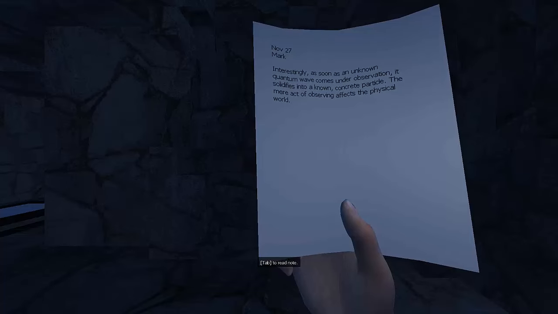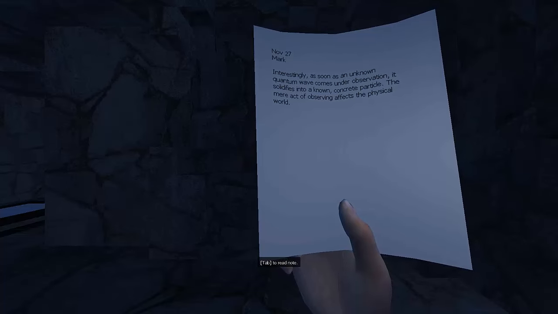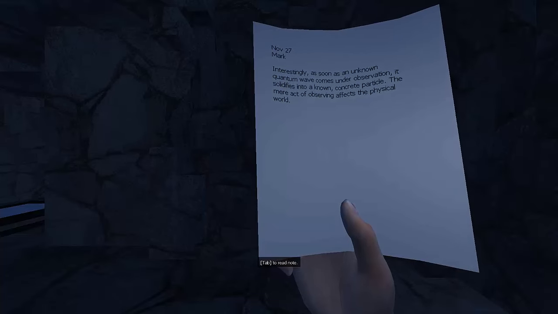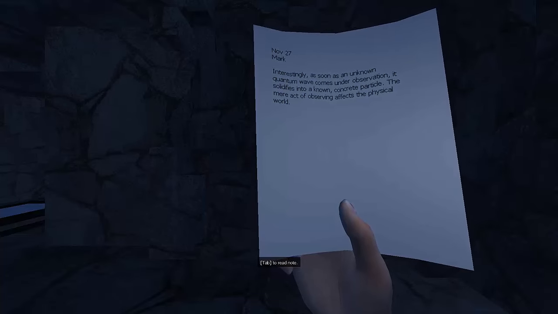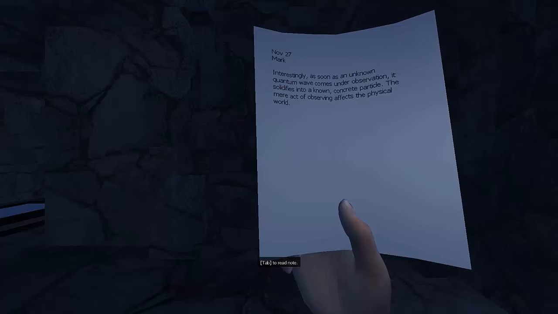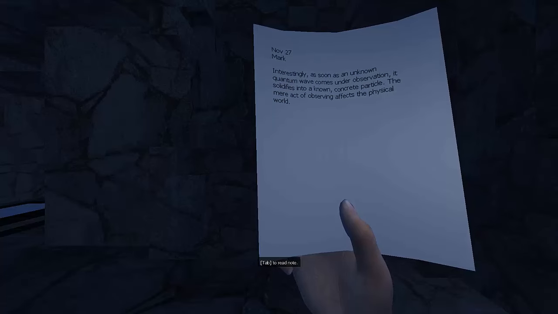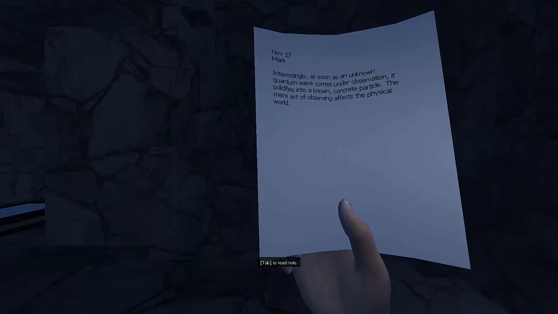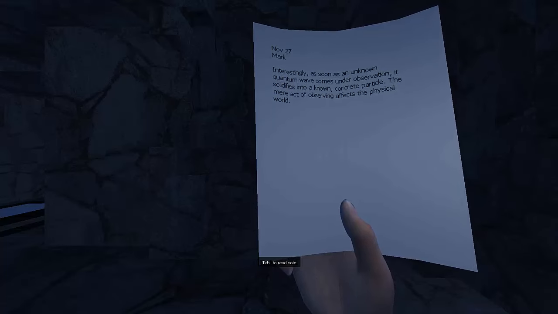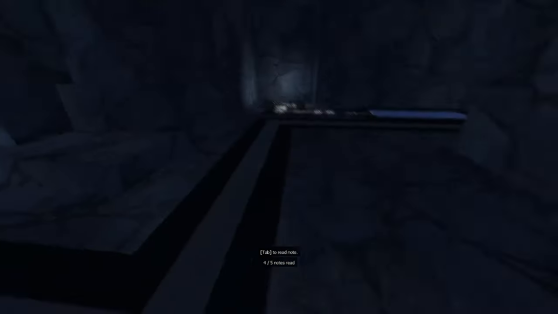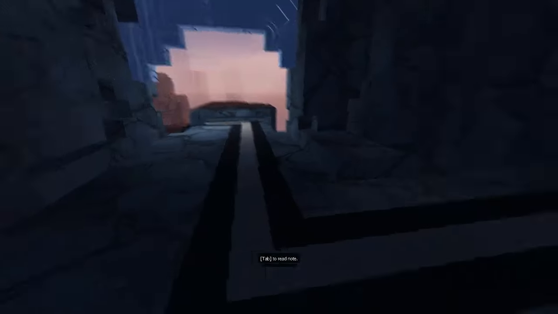November 27th, Mark. This is another page. Interestingly, as soon as an unknown quantum wave comes under observation, it solidifies into a known concrete particle. The mere act of observing affects the physical world.